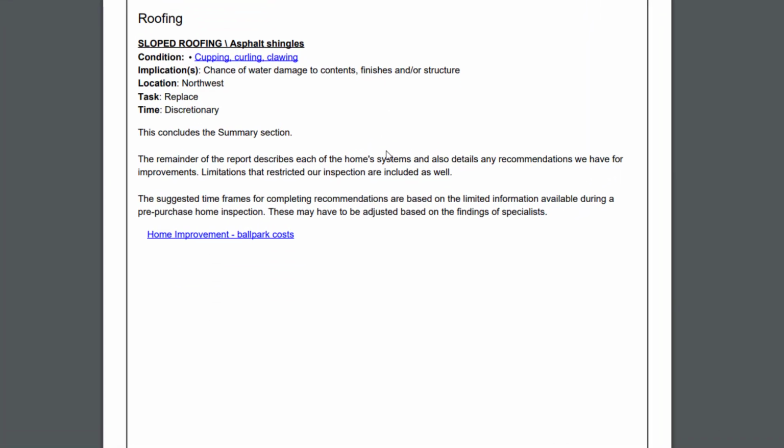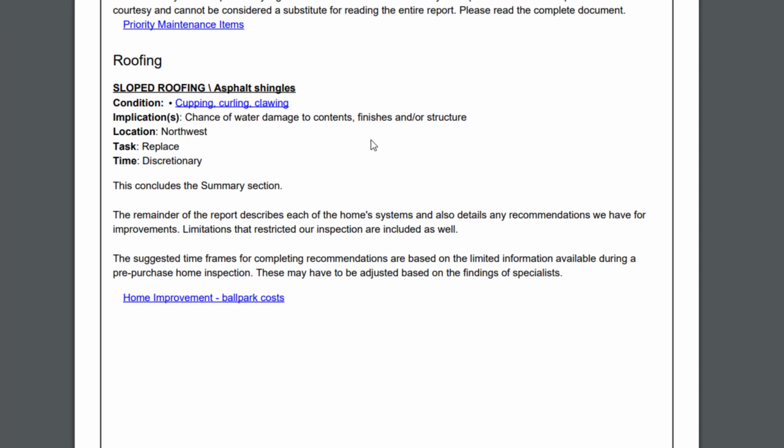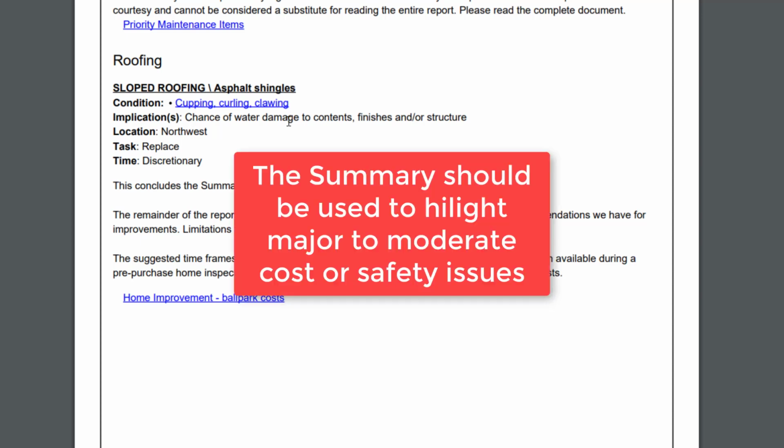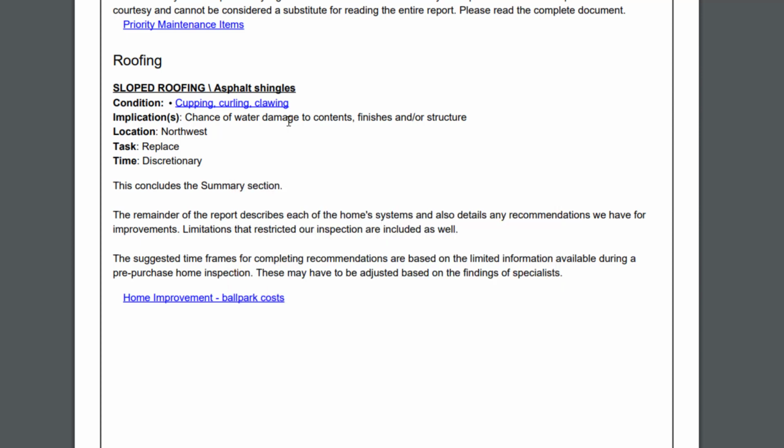Next, I have my recommendation on cupping and curling, since I made that selection earlier. A typical summary has several recommendations. This item has a Carson Dunlop knowledge base article attached to it. Once you click on the item, it takes you to the article.